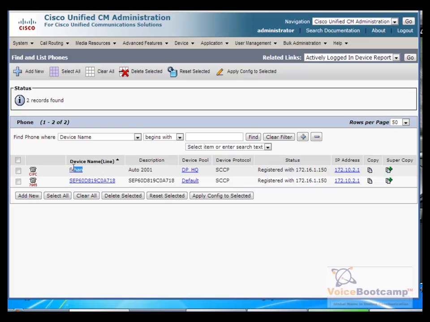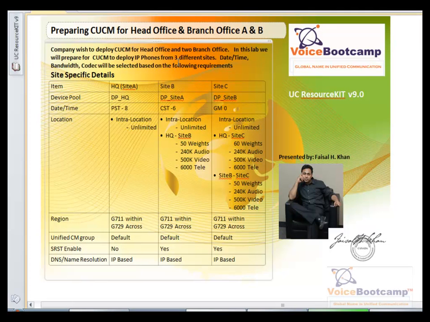Okay, so as you can see, my CIPC phone belongs to HQ, while my other phone still belongs to default. So if you change the device pool to site B, that will solve the problem. So this will conclude our lab for preparing CUCM for head office and the branch office A and B.